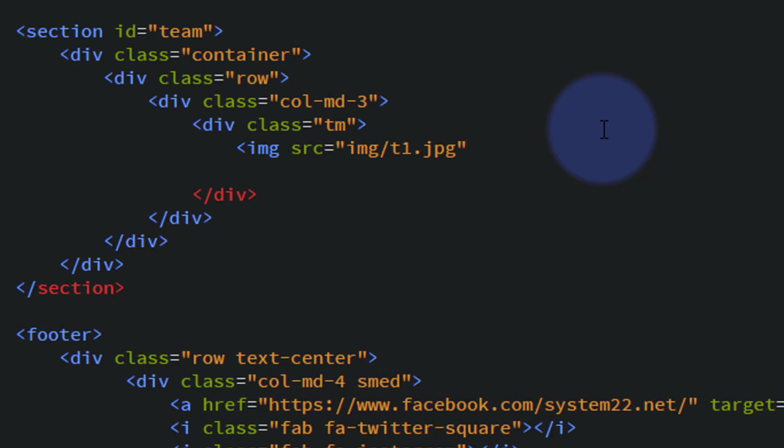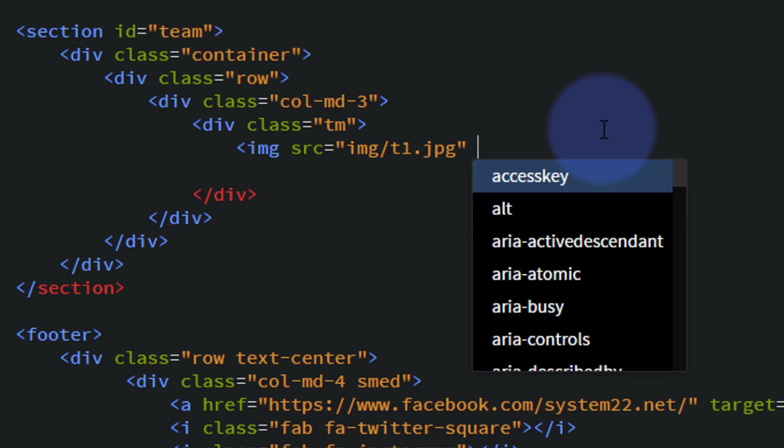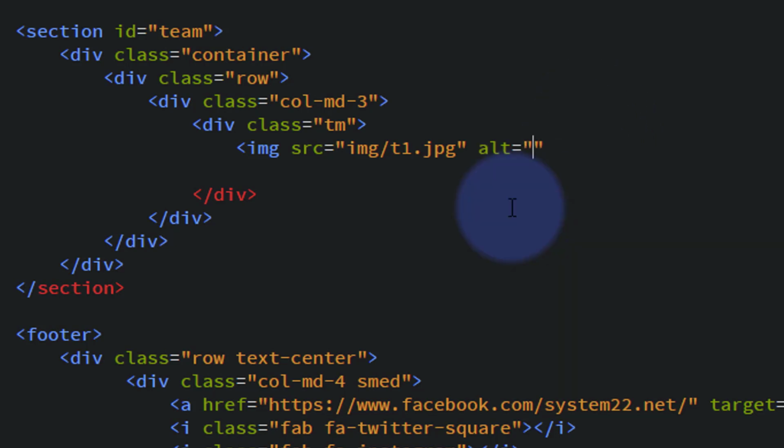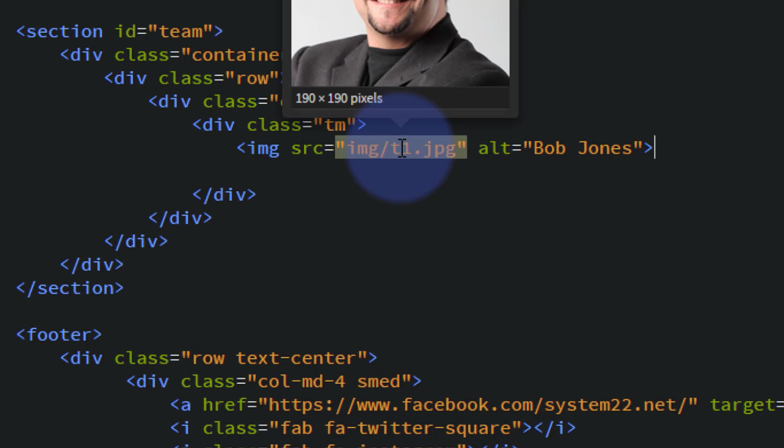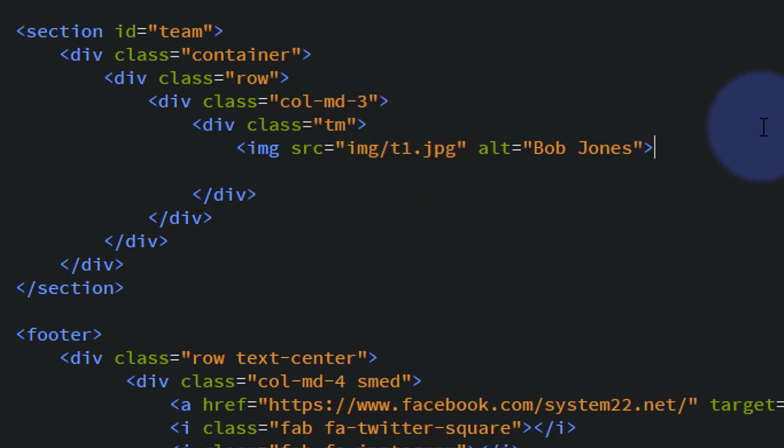And all images, like I said before, have to have an alt tag, or should have an alt tag, which describes the actual image. Say Bob Jones or whatever his name is. And as I mentioned before, quite often a lot of people will use this for SEO purposes and put keywords in there, as well as the description, which is fine too if you want to do that. Okay, so we've got his image.